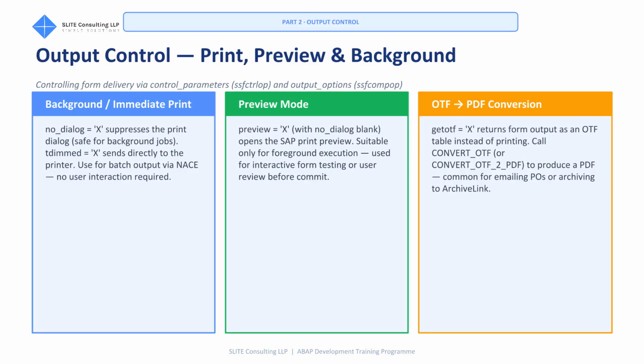The SSFCTRLOP and SSFCOMPOP structures give you precise control over form output. The three most important combinations: no_dialog X for background-safe silent print, sends directly to printer, no user interaction, safe for batch jobs. Preview X for an on-screen preview the user can review before printing, only suitable in the foreground, common during interactive form testing. GETOTF X to capture the output as OTF data, which you then convert to PDF using the CONVERT_OTF function module.